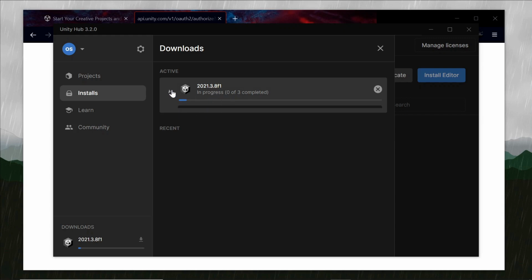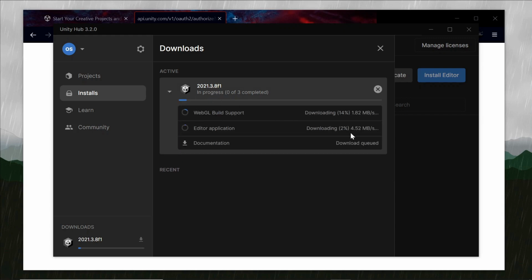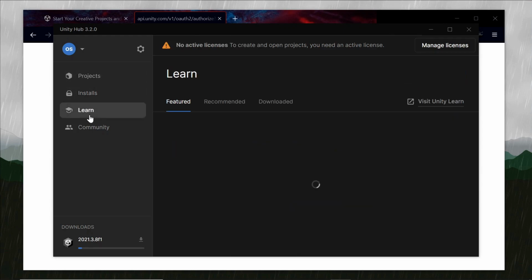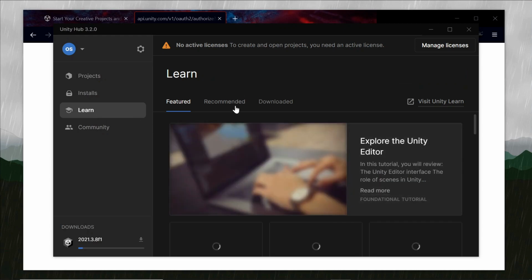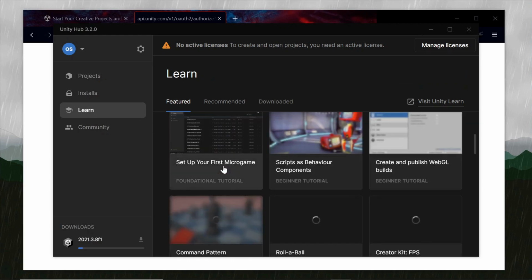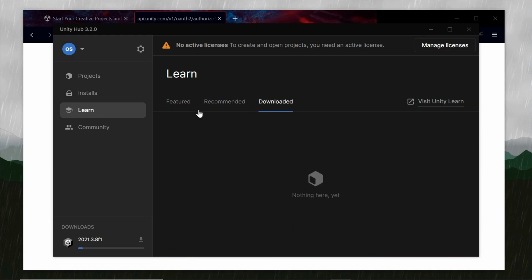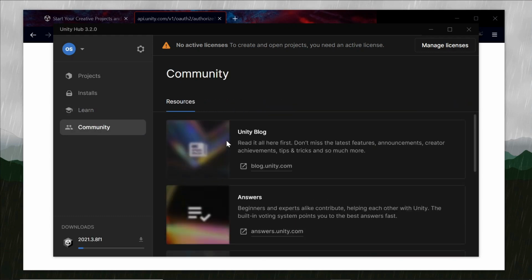If you click on the arrow, you can see which version is downloading, how much percent is completed, and the documentation is being queued. Over here you can see projects, installs, learn, and community. Projects is where a project is located, learn is about features, recommended, and downloaded. These are for learning purposes of Unity. You can learn the game, you can learn about architecture, you can learn about film. We have community where you can see blogs, your doubts, all the things.